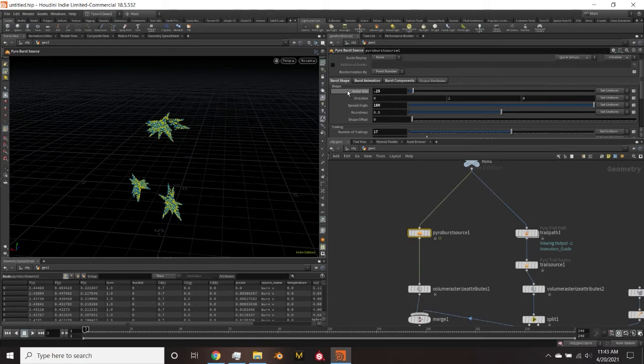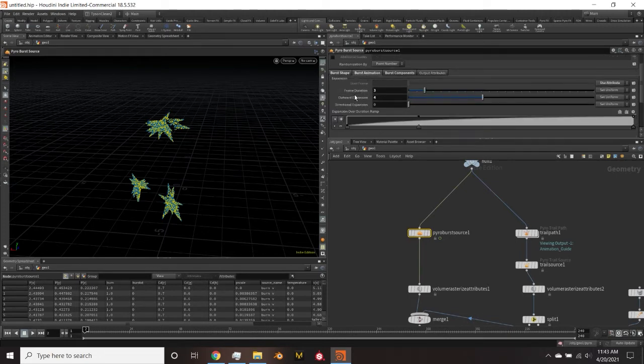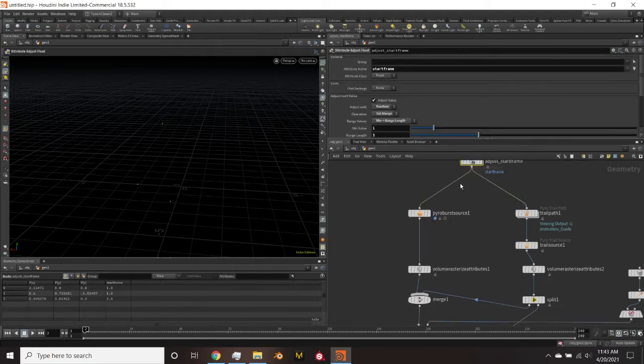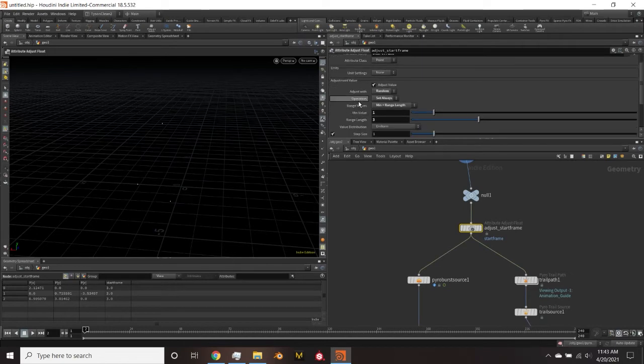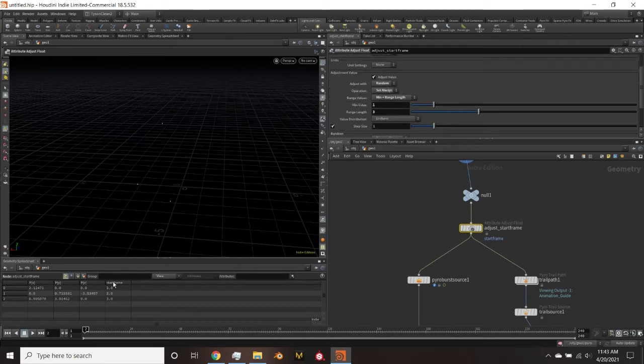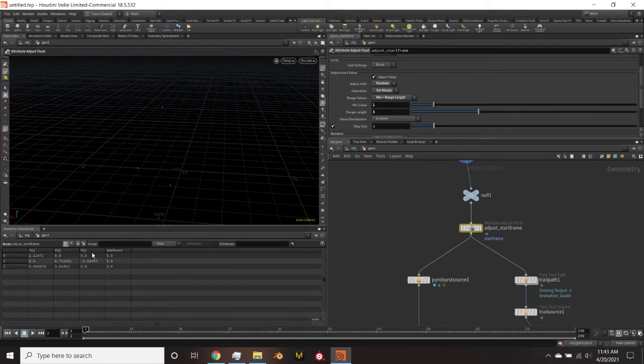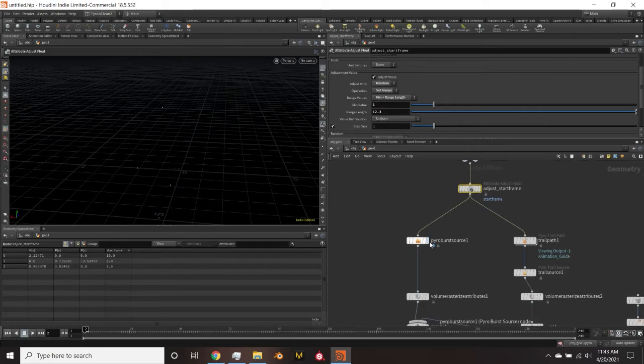And if you click Pyro Source and go to Burst Animation, I think it's set to uniform at the beginning, but there's this little, it almost looks like a dice. If you click that, it just created this adjust start frame. It's an attribute adjust float, but it gives us the start frame attribute, and it's going to set them random. And we can see over here each point, the start frame is set to 3, but if we increase the range length, they start getting more variation. So now let's see what that looks like.